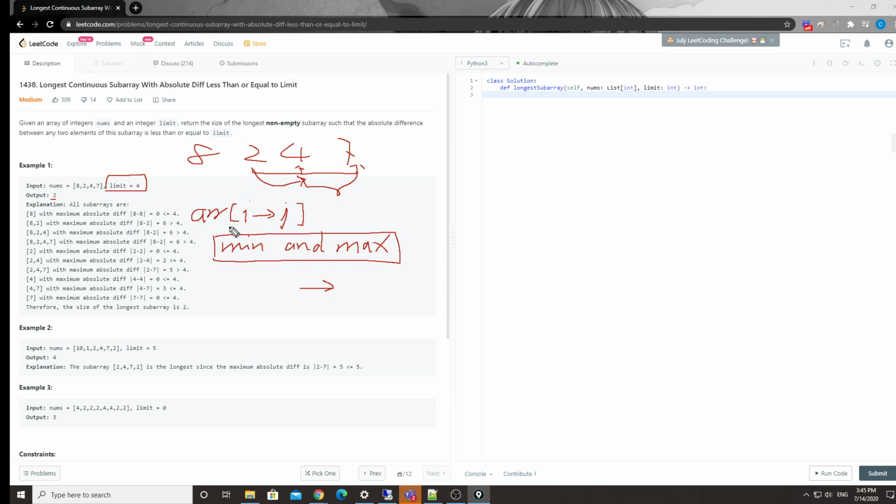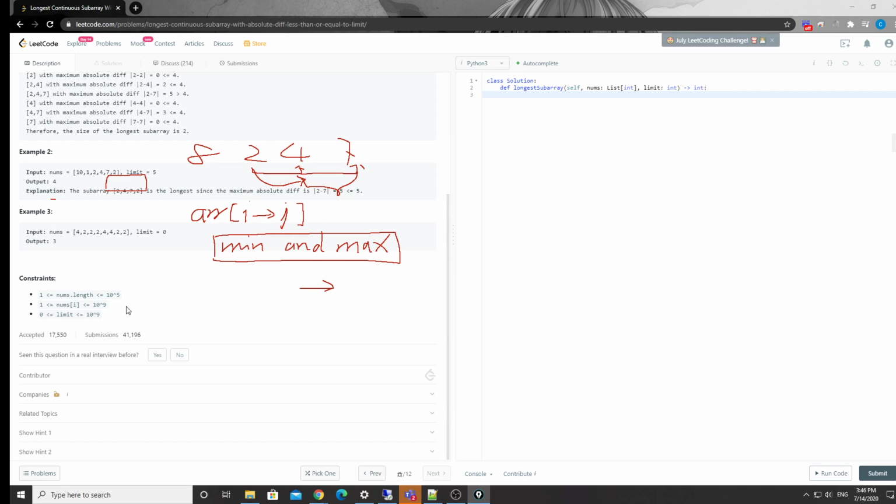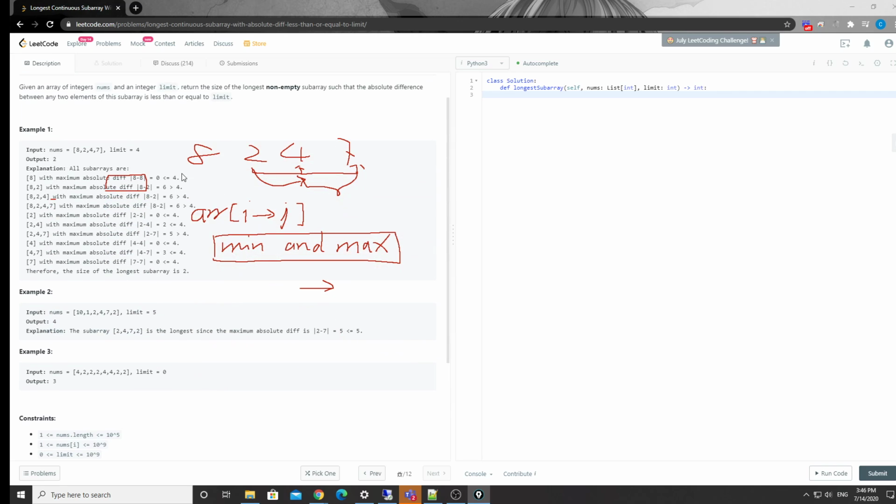And if it doesn't, then we try to shrink the left pointer, right? Until the minimum and the maximum are within the limit for that subarray, right? I mean, the easiest way would be to simply loop through everything, right? We have two for loops, and we get all the possible subarrays, and then we get the minimum and the maximum, and compare if the maximum minus minimum is within the limit, then that's a valid one, right?